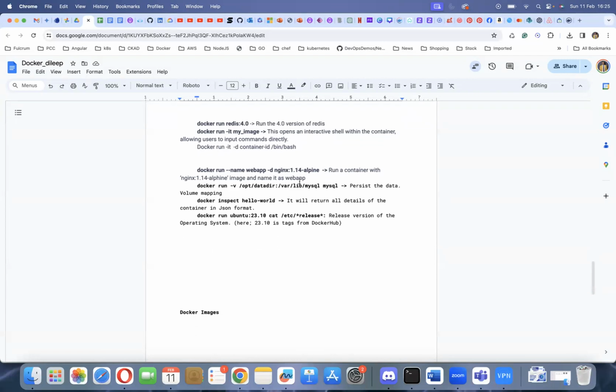Now we want to execute this. Whenever you run a container, it gives some custom name, any random name. But if you want to give a specific name to your application, how can we give the specific name? Let me check.